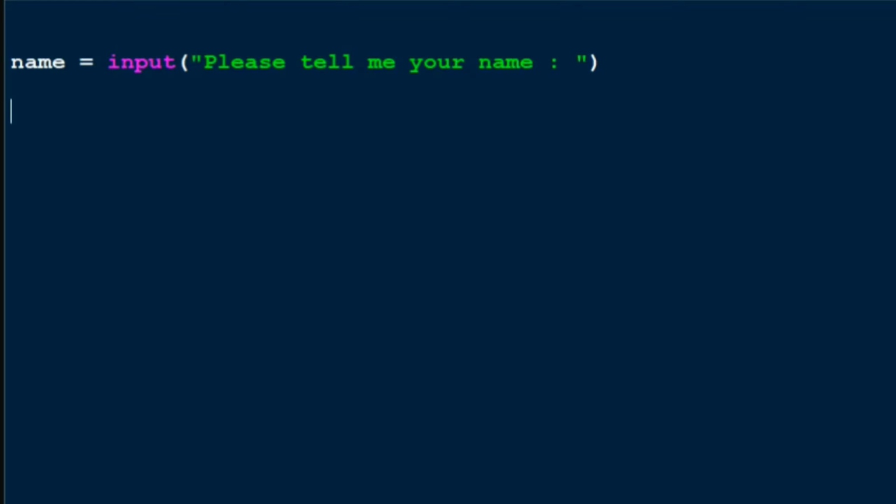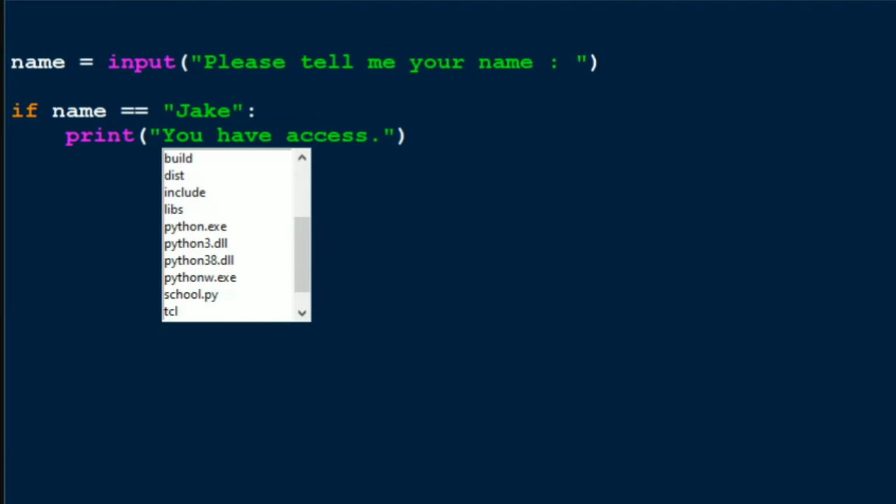So here's where the if statement comes into play. Let's imagine that only if the name is Jake will he be allowed to access the particular system. This is just an example for you guys to understand. So the name has to be Jake. What I can do here is write if name equals "Jake", colon, print "you have access".